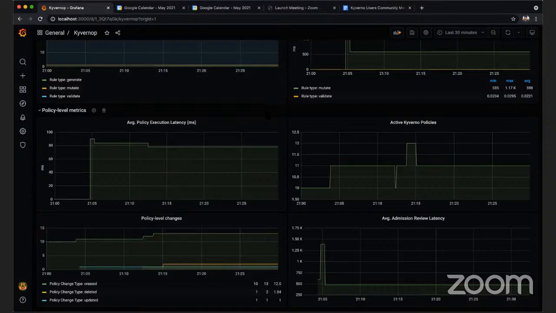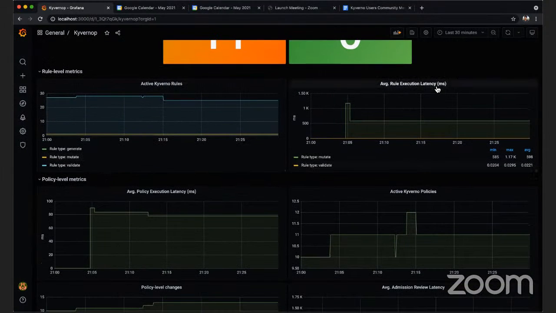And by the way, coming back to the rule execution latency metric, I forgot to tell one thing. The rule execution latency metric can also be further segregated on the basis of whether the rule executed as part of an admission request or a background scan request. So it has a label called rule execution cost, and it has 2 possible values, either admission request or background scan. This might be a lot of details, but this is to give a general idea of what level of granularity these metrics provide.